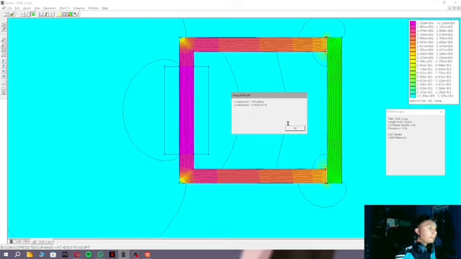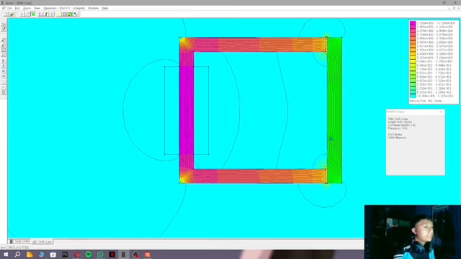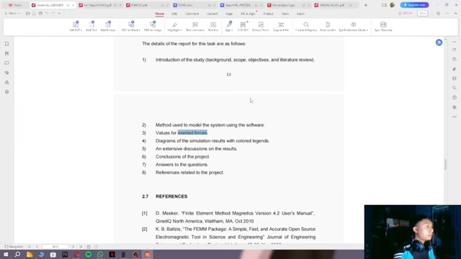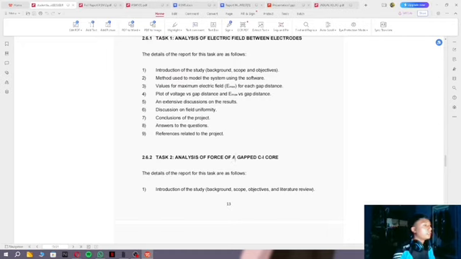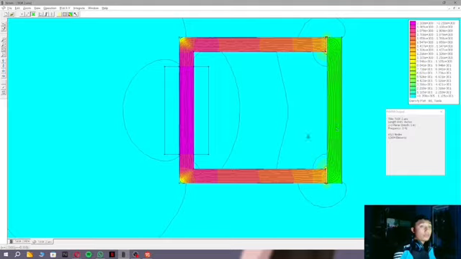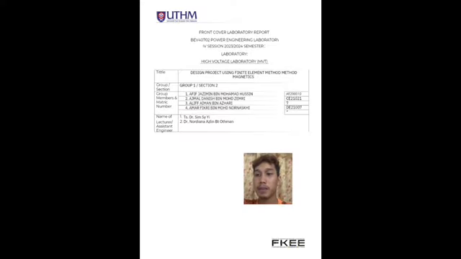Yeah, this is the answer, and this is the task for number 2, which is the analysis of force of a gap I core. That's all from me. Hi, my name is Ahmad Fikri bin Muhammad Unaski, and my matric number is AE200004.